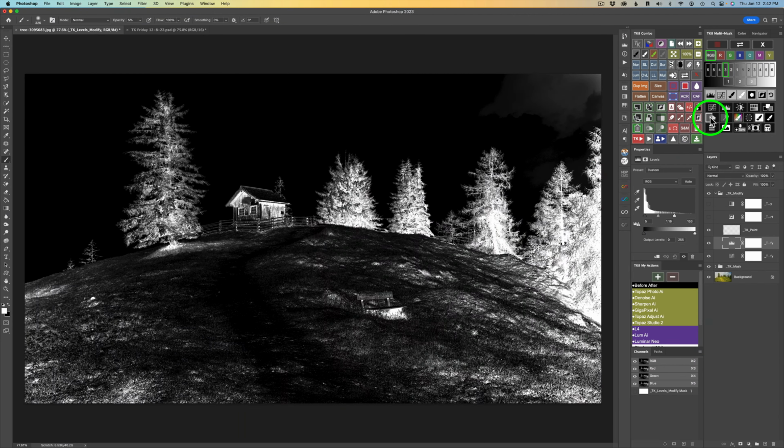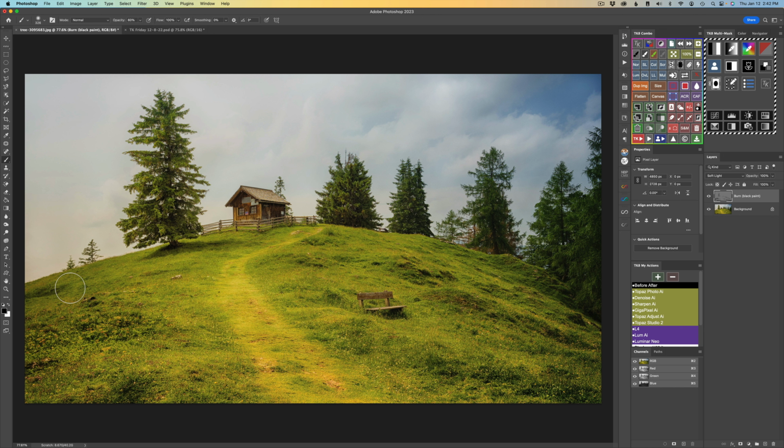Now I'm painting through a selection, and it's only targeting dark tones. So just like that, you just paint away and you do your burning wherever you want. I can go on this tree, whatever I want to do. But that's how you burn. Here's the before and here is the after.